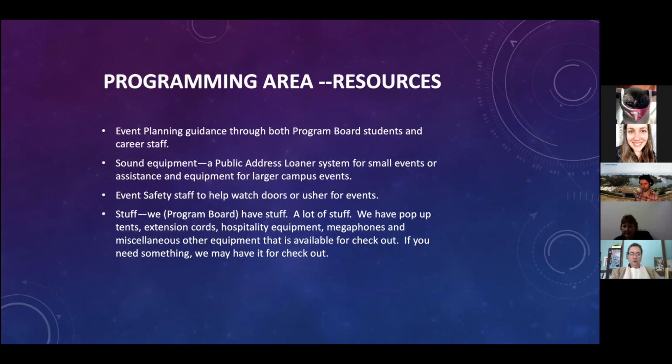And then stuff, program board has stuff. A lot of stuff. We have pop-up tents, we have extension cords, we have hospitality equipment, megaphones. We have a lot of equipment that is available for checkout. So if you need something, come to program board because they may have it. And if they do, they can check it out for you to use.